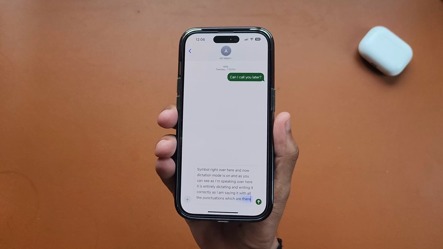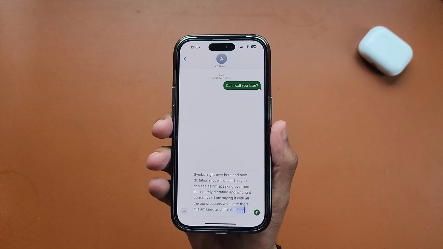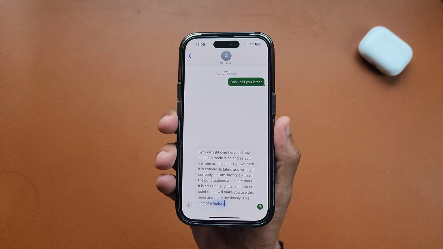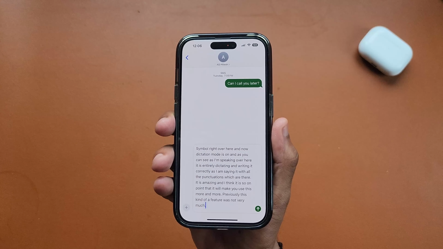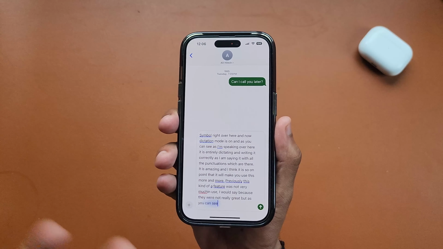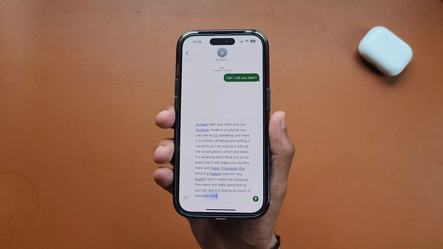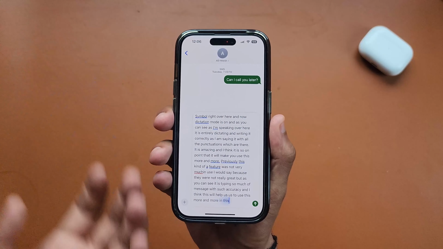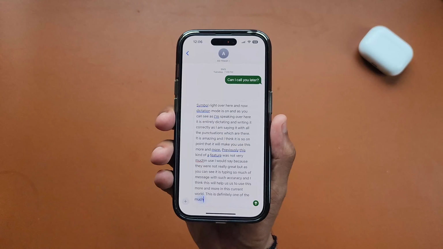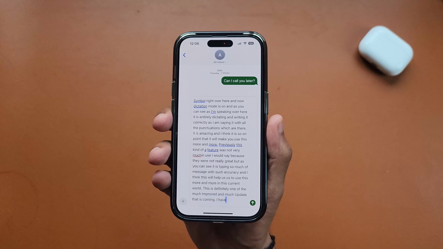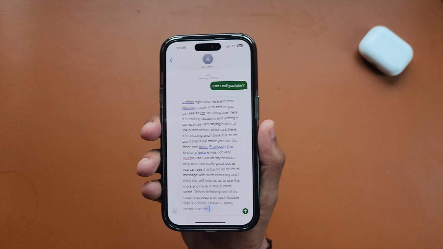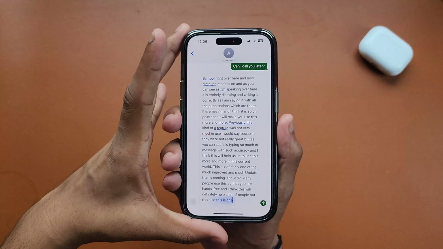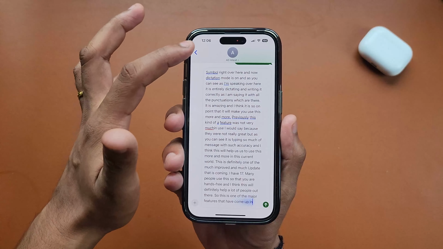It is amazing, and I think it is so on point that it will make you use this more and more. Previously this kind of feature was not very much in use, I would say, because it was not really great, but as you can see, it is typing so much of a message with such accuracy, and I think this will help users to use this more and more in this current world. This is definitely one of the much improved and much needed updates that is coming in iOS 17. Many people use this so that you are hands free, and I think this will definitely help a lot of people out there. So this is one of the major features that have come up in iOS 17 as well.